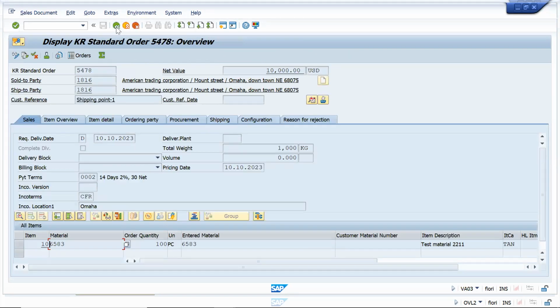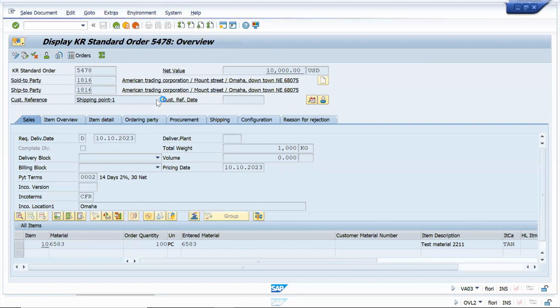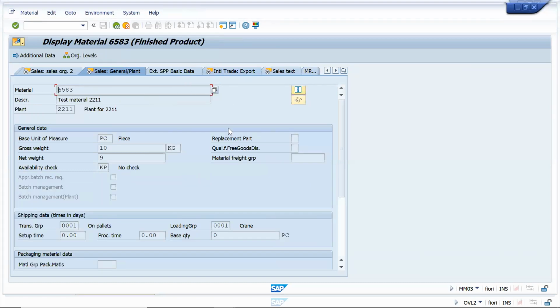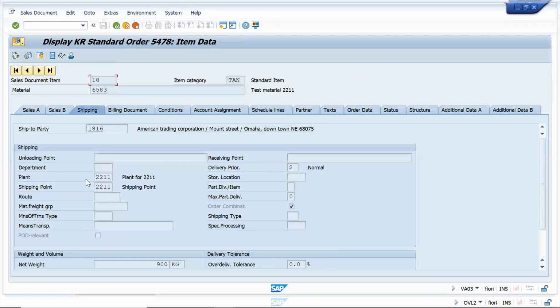And loading group. From where will the loading group come? Loading group will be maintained in the material master. To go to the material master from the sales order, you can click on environment and click on display material. In the material master, loading group is maintained in the sales general plant data. Here you can find the loading group. And plant will be determined in the sales order. You have already seen the plant is determined in the shipping tab of item data in the sales order.